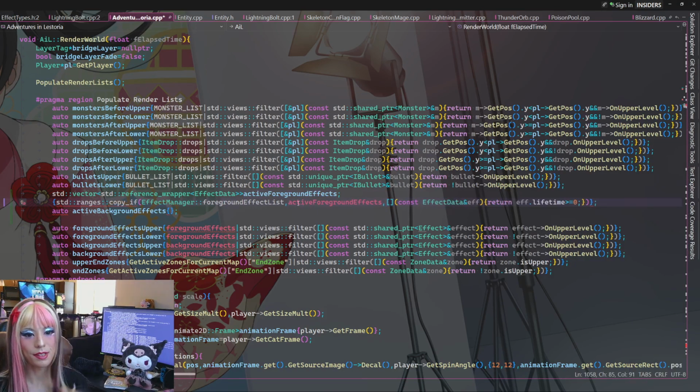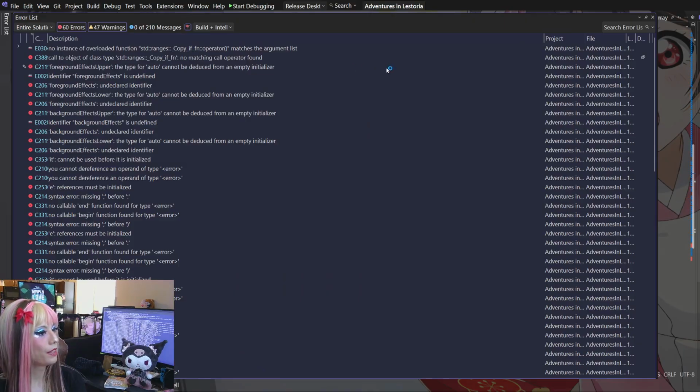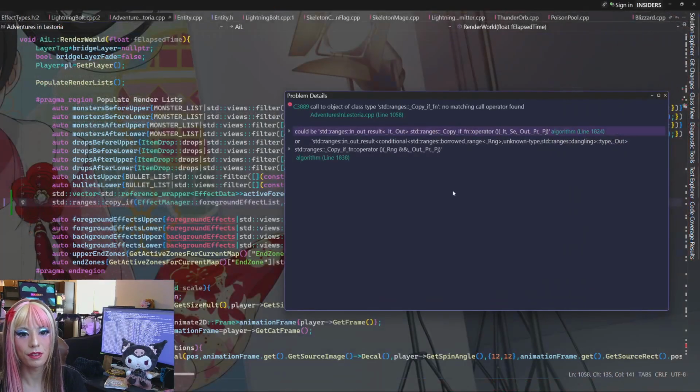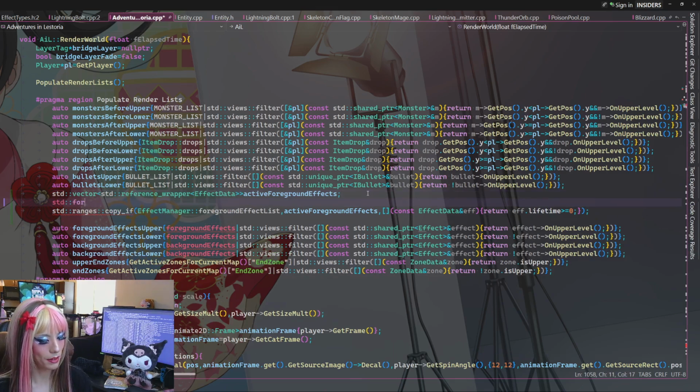Because these are effect data we're copying into here, but can they necessarily be reference wrappers at this point? I don't even know if that would work, or if we would have to do a for each or something. That might be what we have to do instead. Yeah, it seems like that's going to be the case. It doesn't look like it's taking. And again, IntelliSense is just dying out here. But that's my theory, that it probably doesn't like this. Yeah, no matching call operator found. So let's just do a for each. I think that's better.